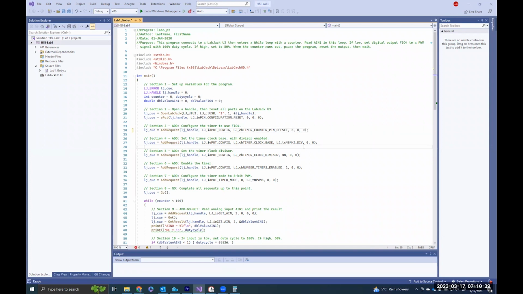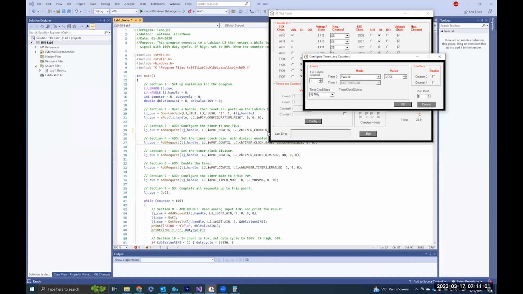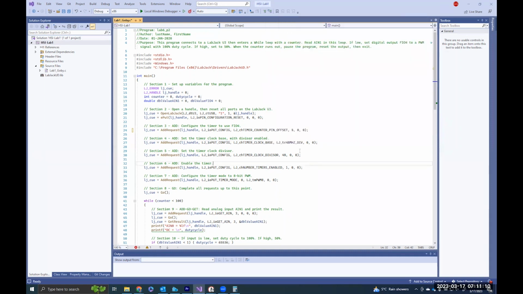All right. The other one here is the timer clock base. The timer clock base is set to LJ timer clock 48 megahertz per divisor. All right, so pay attention to this one. This is set to 48 megahertz per divisor. Where is it in the actual program? This one here. The timer clock base is set to 48 megahertz. But what the program says there is 48 megahertz per divisor.